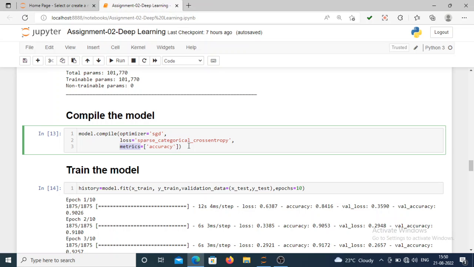So that's why we are using sparse categorical cross entropy. After that, the third parameter is the metrics. In order to determine the accuracy, we will use the accuracy metric, to see the accuracy score on the validation set when we train the model. So that's why we use this metric.